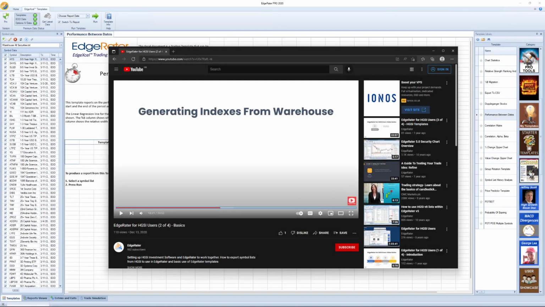So here's how to set that up. First of all, the prerequisite is that you are using the Generate Indexes from Warehouse template, and you can do this on a daily basis, but you do have to set that up as a one-time setup.